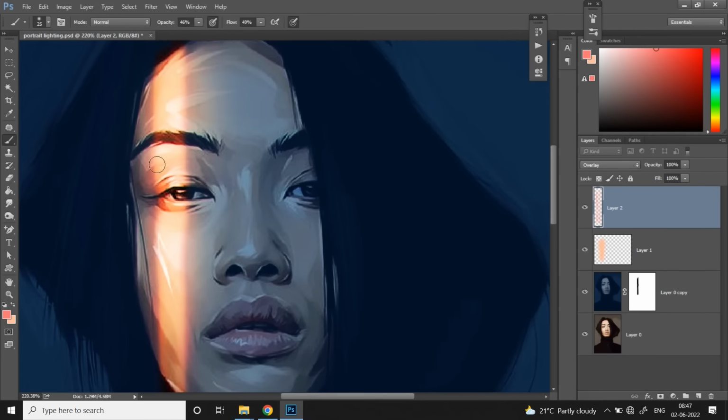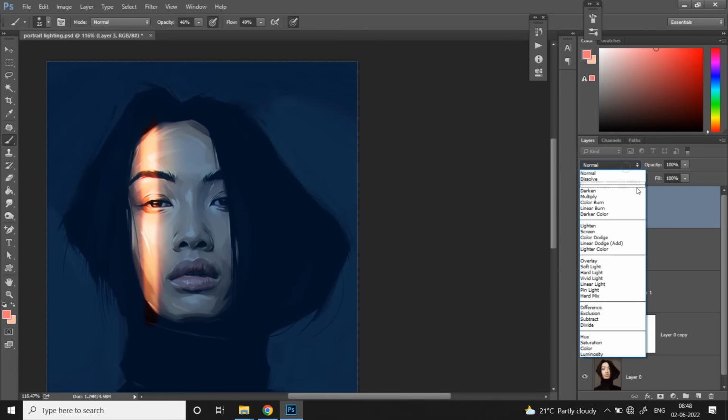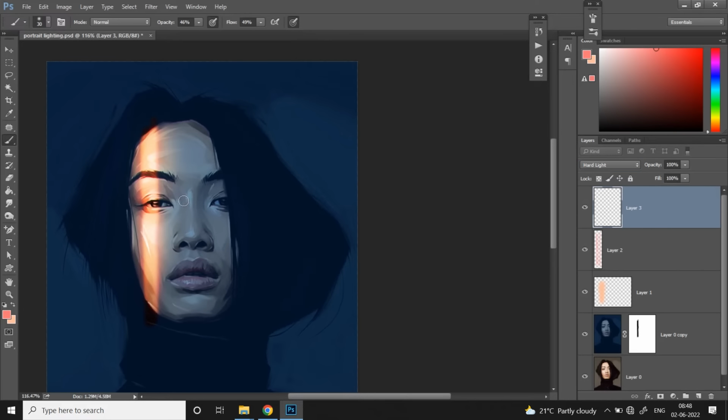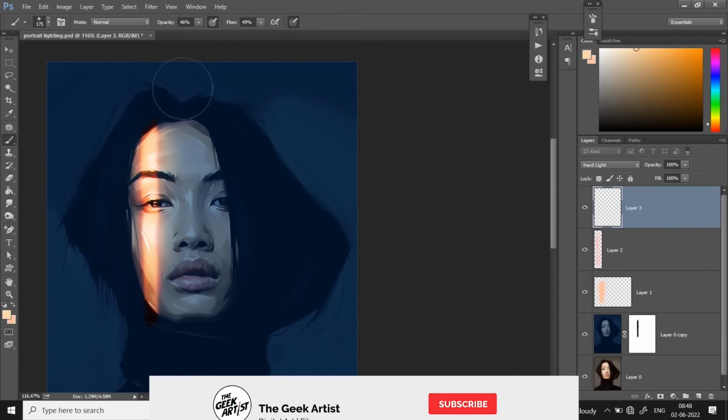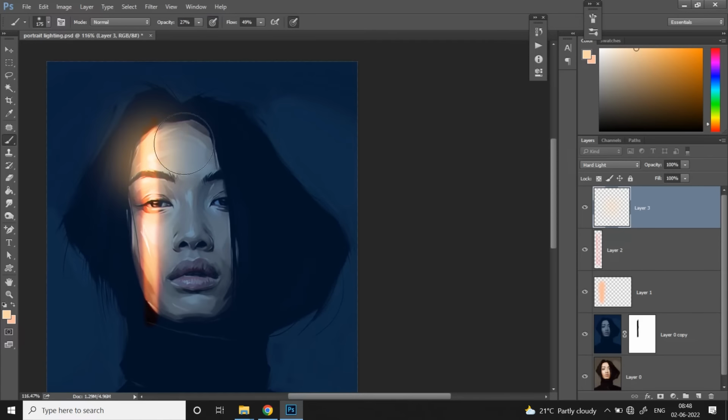Now coming back to where we left things off, now I'll take another new layer, but set it to hard light blending mode this time. I'll increase the brush size, decrease the opacity, pick a brighter whitish yellow color, and paint some very subtle and soft glow in any one area of maximum light intensity. Let's say the forehead, for example.